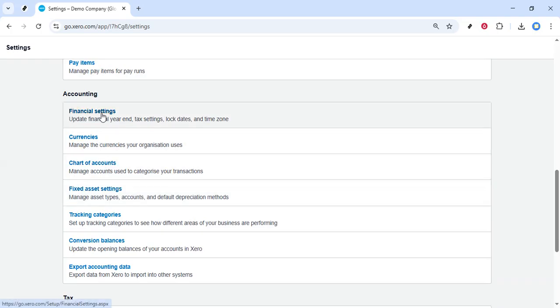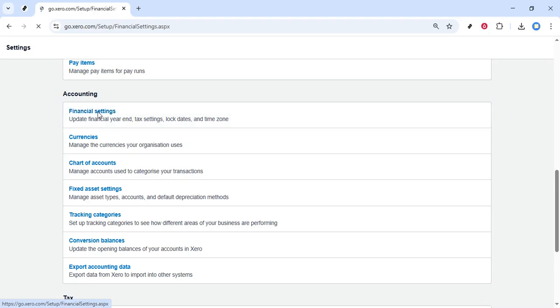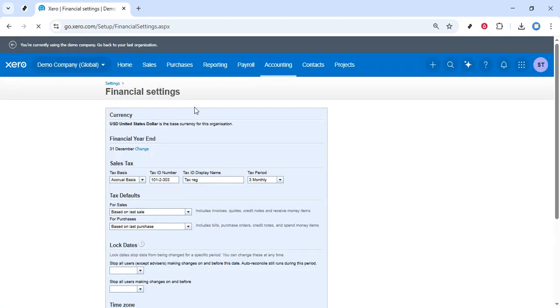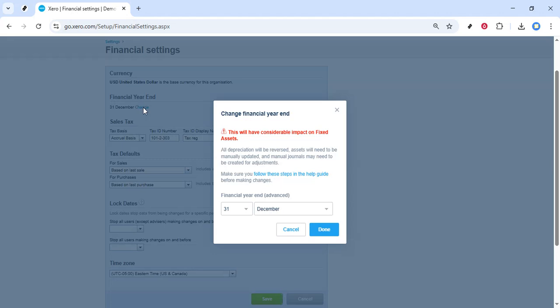This section controls the backbone of your reporting framework, including the financial year end that determines how Xero groups your transactions for profit and loss, balance sheet, and other period-based reports. In the financial year end area, click Change. You'll see options to choose the day and month that mark the end of your financial year. Select the correct day and month that match your statutory or management reporting requirements.